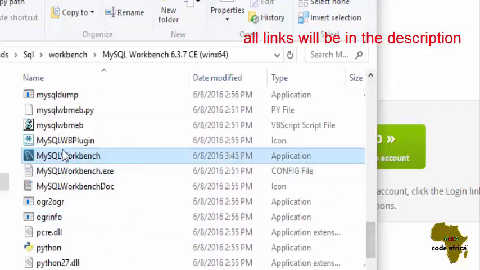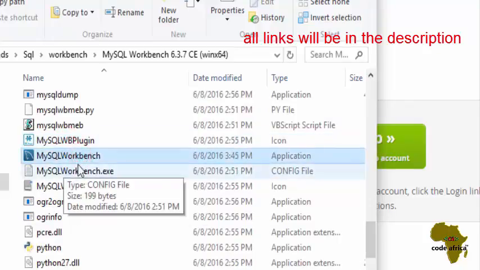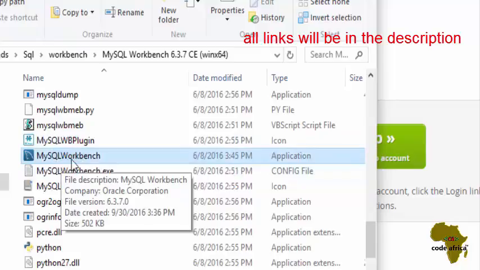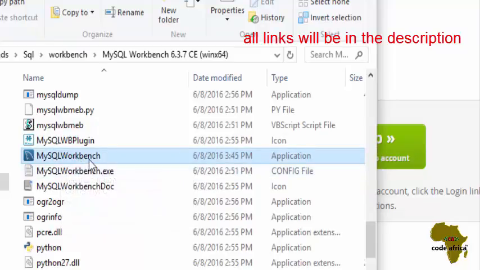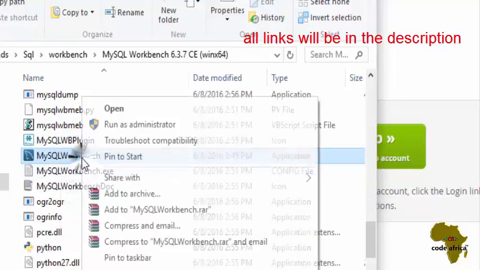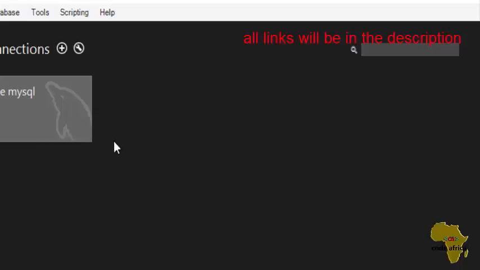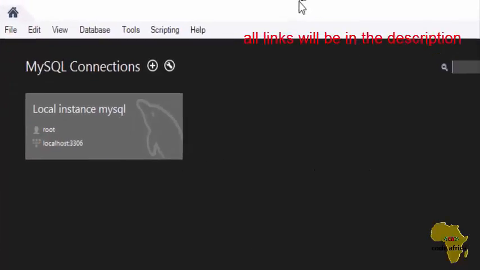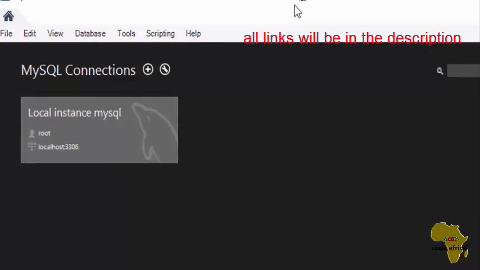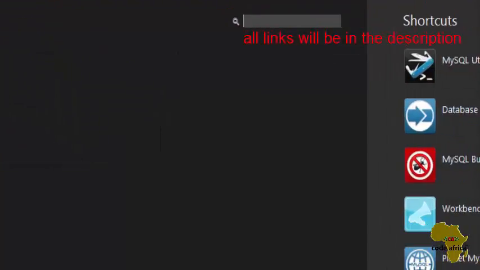Okay, I have the workbench over here. So I'll just right click and go to open, or double click on that to open, or I can also create a shortcut on the desktop. So I'll just open for now, and it's working for me now. As you can see, I have my workbench open, which I can use to create a database table, and we will be considering that later.